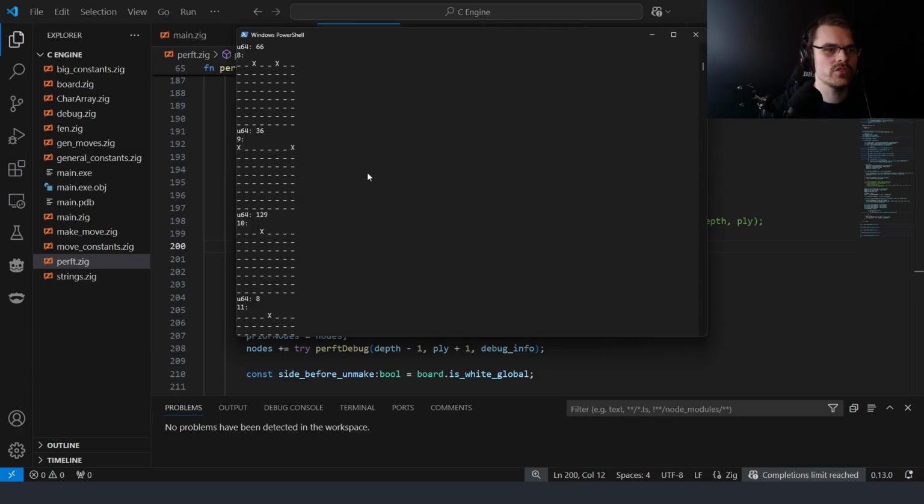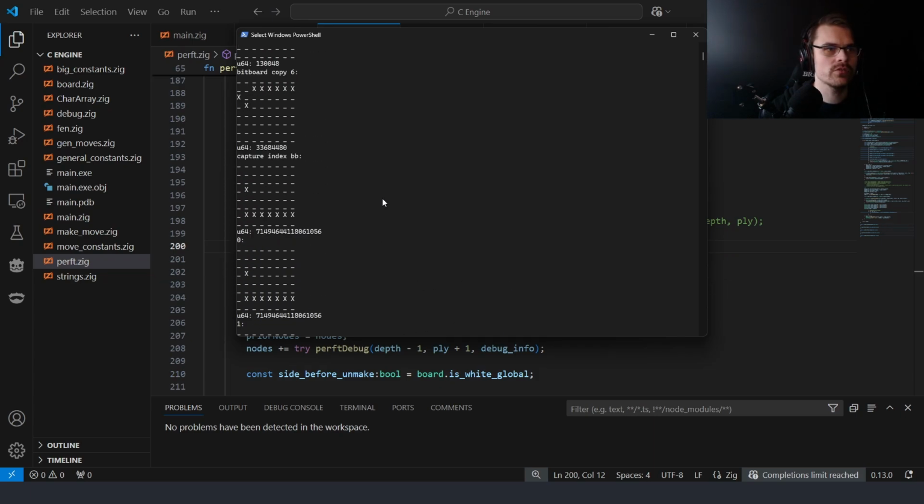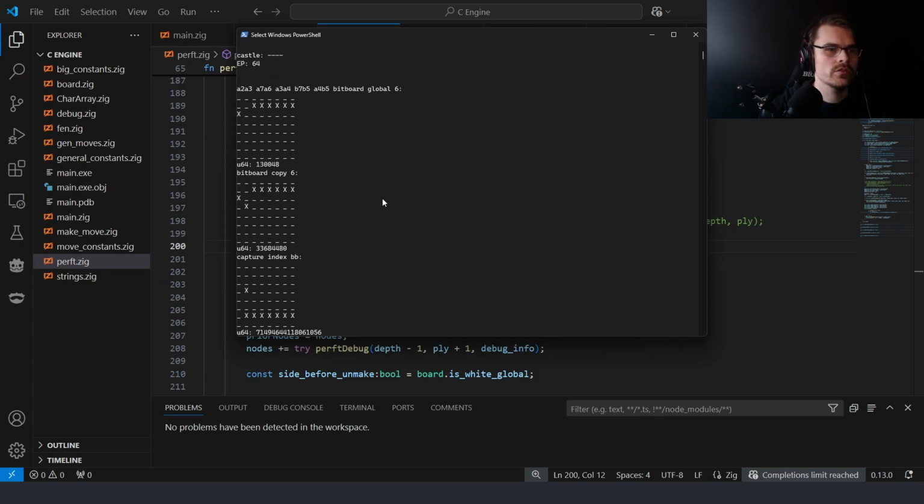So in this position, the move was a6, b5, a6 to b5, and then it was taken back. So it was taken and then taken back. And it says here, copy board's not the same. So what was the copy board? Let's look at the copy board. So the copy board was this on 6, was not the same.